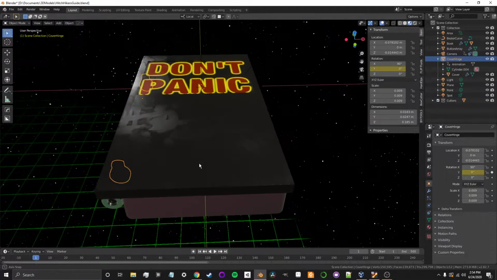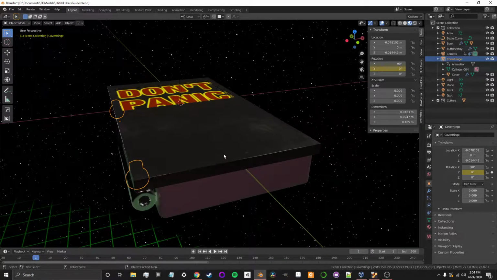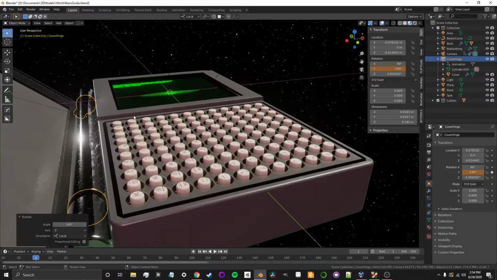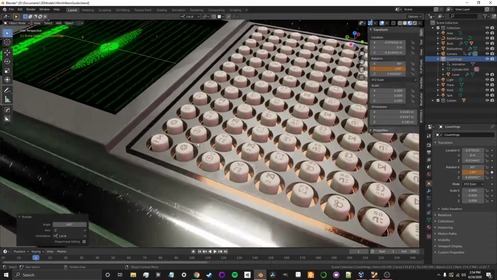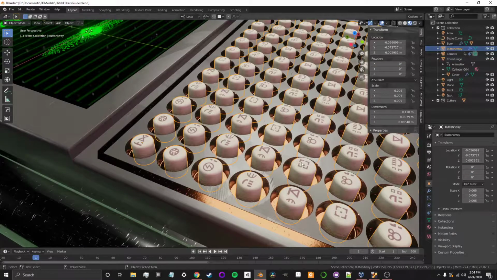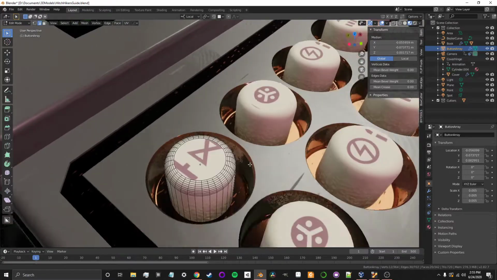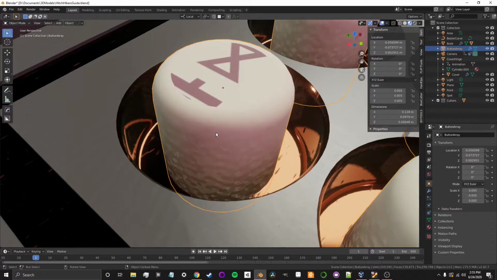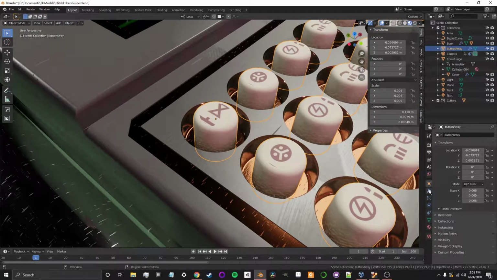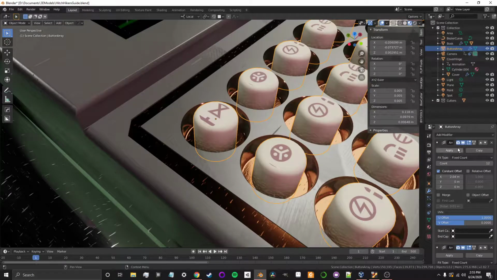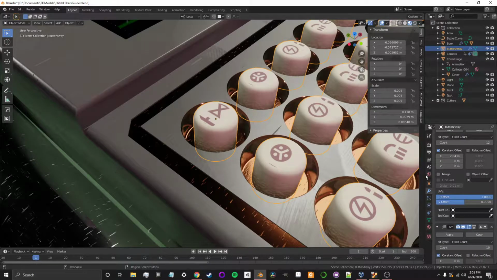So this is the scene for the Hitchhiker's Guide. So the buttons, there's actually just one button element. And that button element is just an extremely simple cylinder with a bevel around the top. Now, to make all the buttons, I have two array modifiers.